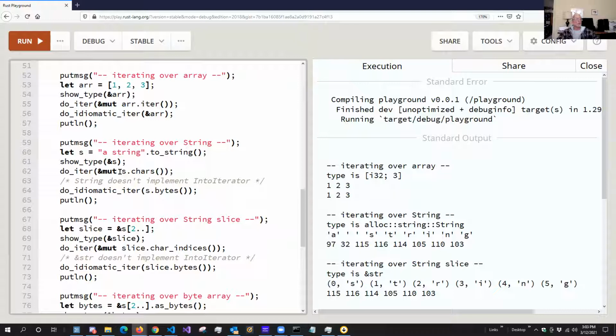Remember that strings are UTF-8, and so each character, you can't count on it all having the same size. They don't. And so you can't index it. There's no indexing function for strings, and so we have to use this chars iterator. This is an iterator. And now I do iterator with s.chars and do iterator with s.bytes.